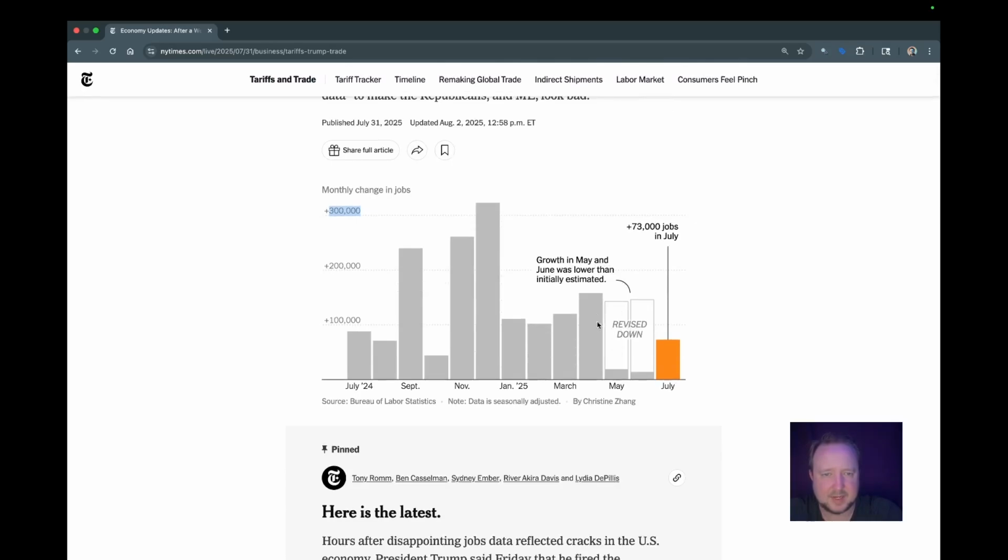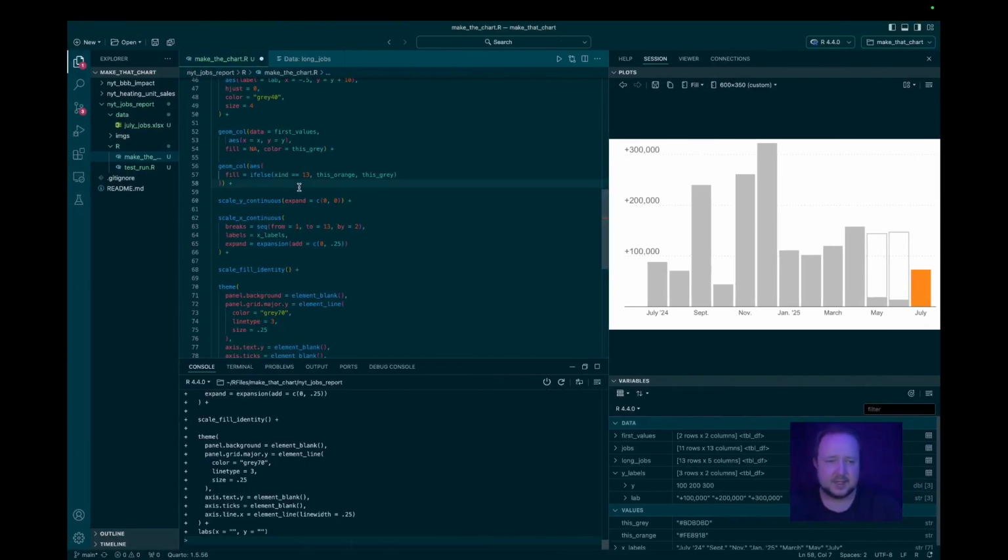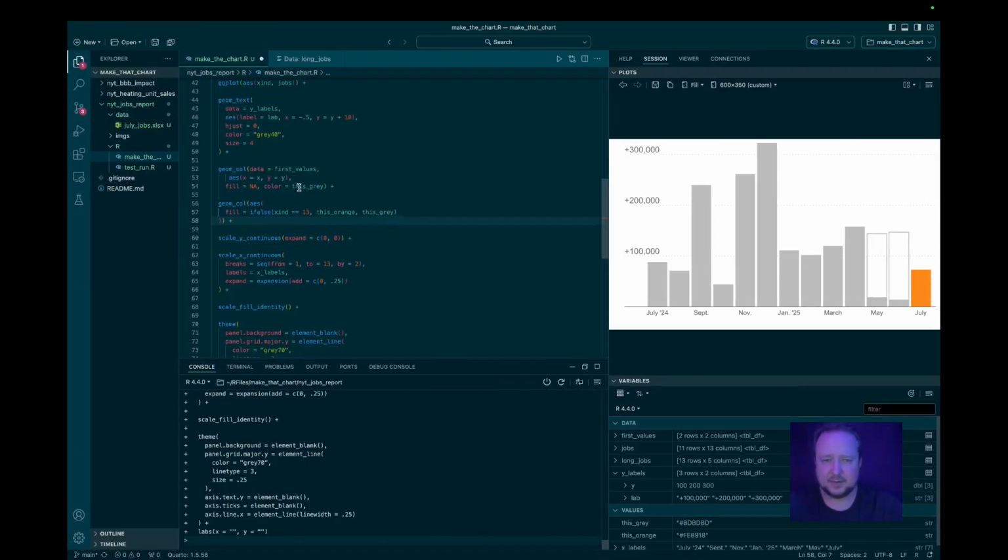So now let's start adding the annotations. Since I was just working here, I'll go ahead and add this one, revise down. And for all these annotations, they need to come after these so that they appear on top. So annotate, and the geom will be a text geom.